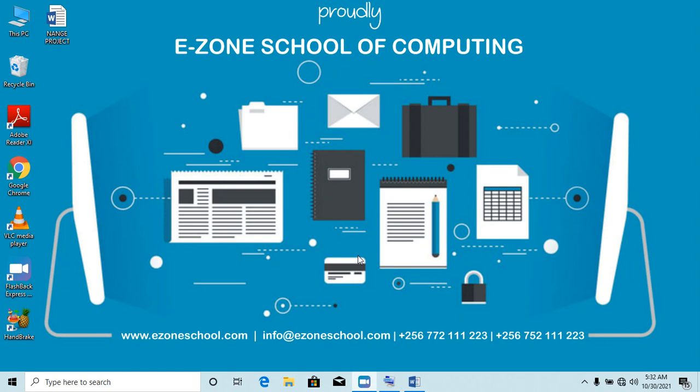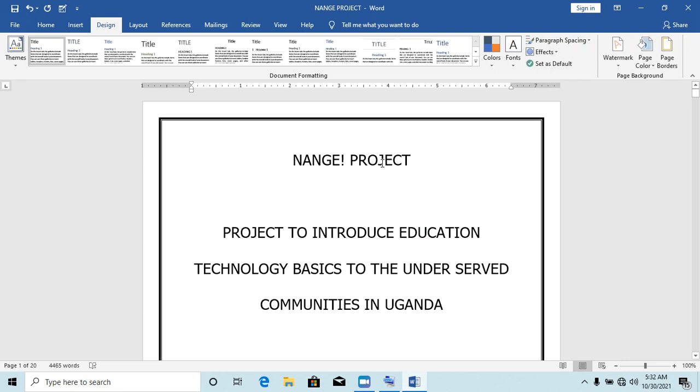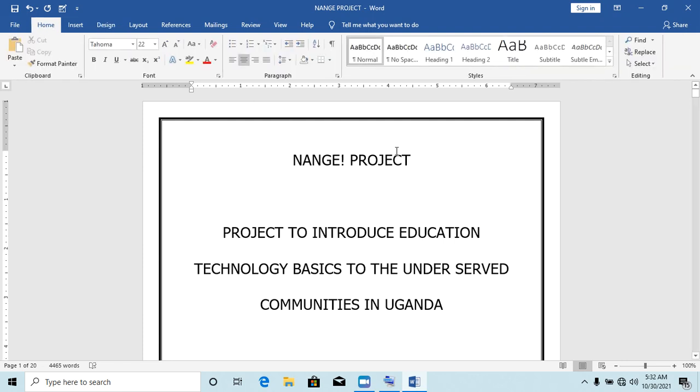Page numbers come in handy when you're working with a multi-page document. I'm going to open one document here. I have a document on the desktop that I'll open, and here we have our document open.